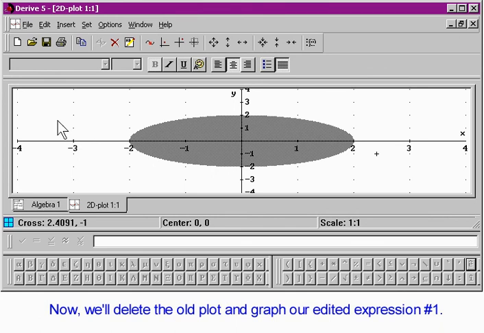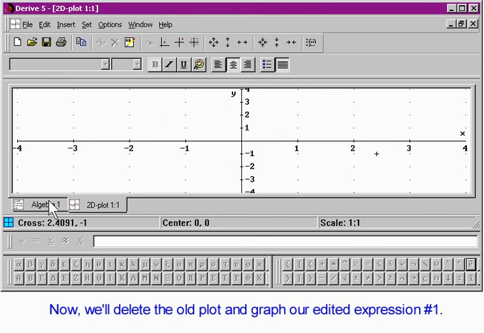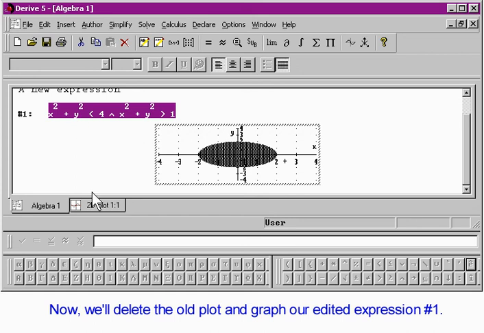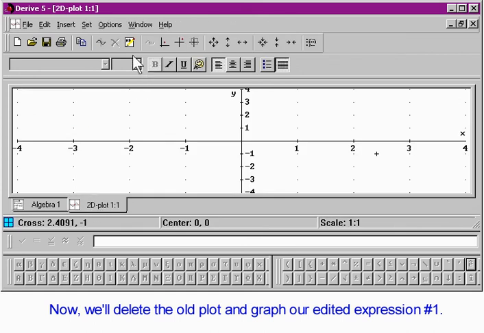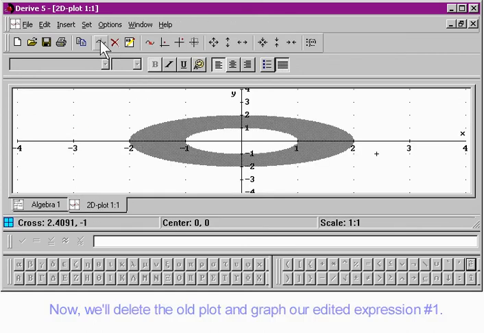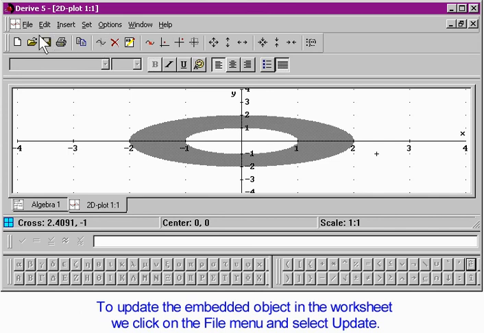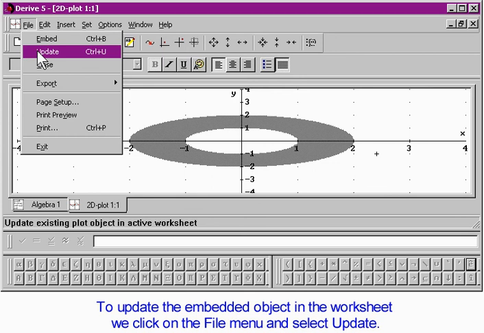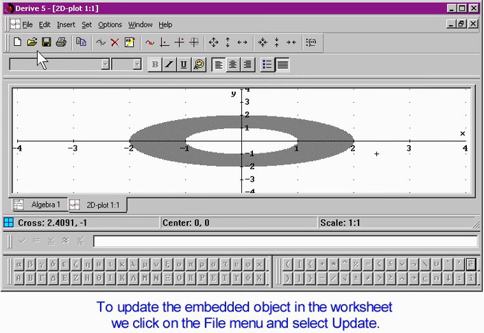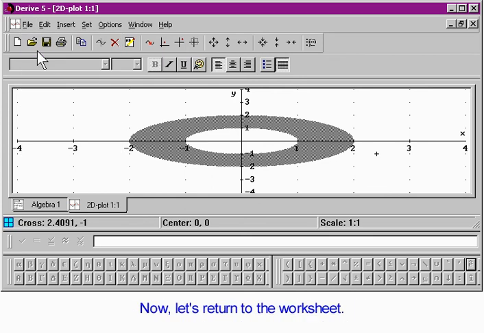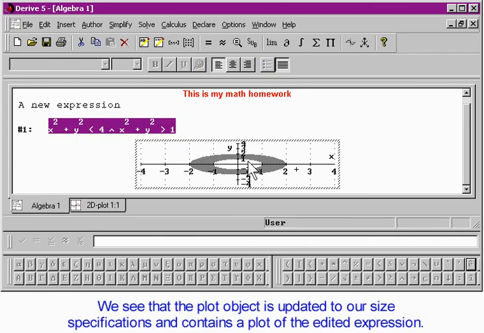Now, we'll delete the old plot and graph our edited expression number 1. To update the embedded object in the worksheet, we click on the File menu and select Update. Now let's return to the worksheet. We see that the plot object is updated to our size specifications and contains a plot of the edited expression.